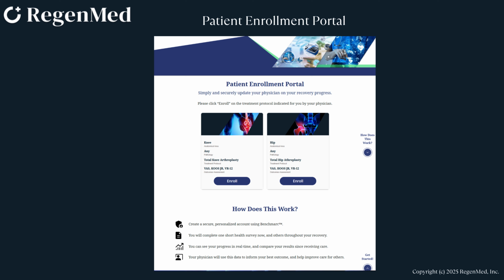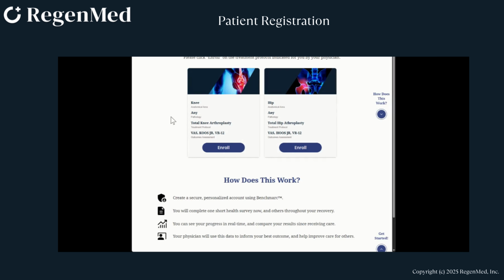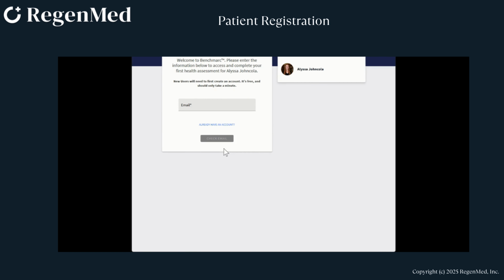Once arriving at the portal, the patient will select the specific anatomical region of their treatment. This is easily completed as there are both graphical and text elements to guide the patient. As you can see, there is additional information on pathology, treatment protocol, and what outcomes assessment is being utilized within the survey. While on the patient enrollment portal, the patient will click the Enroll button under the appropriate anatomical region, and they will be prompted to enter their email address.